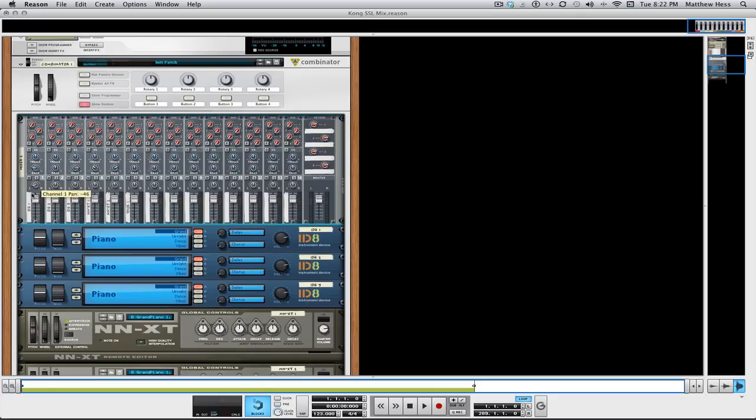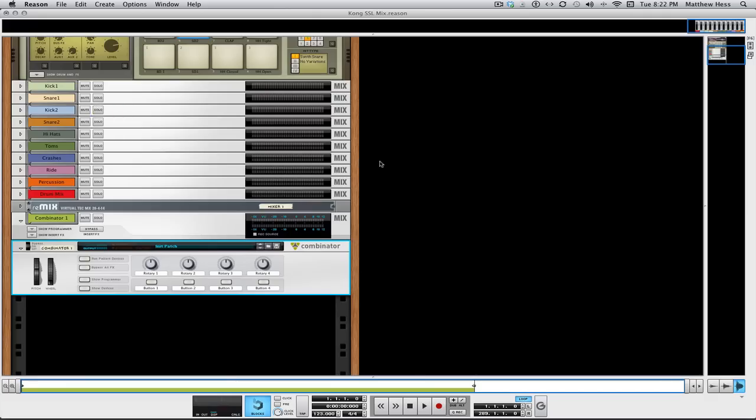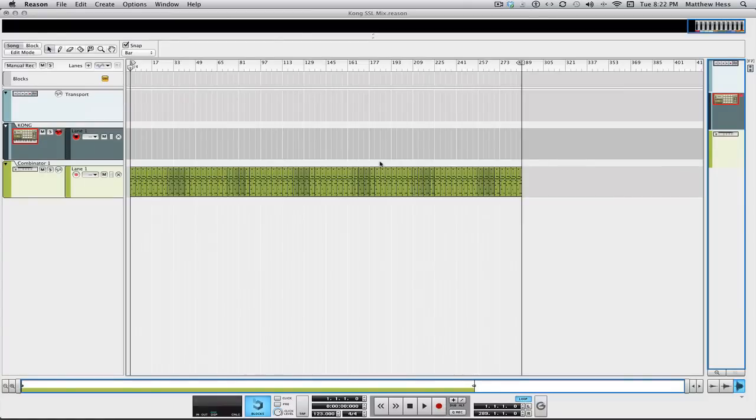What we're going to do though is we're going to pan these guys. Let's pan these guys way this way. Get that one in the middle. Pan them kind of like this. This gives a big piano sound. It's easy to do. But so this is what we have so far.